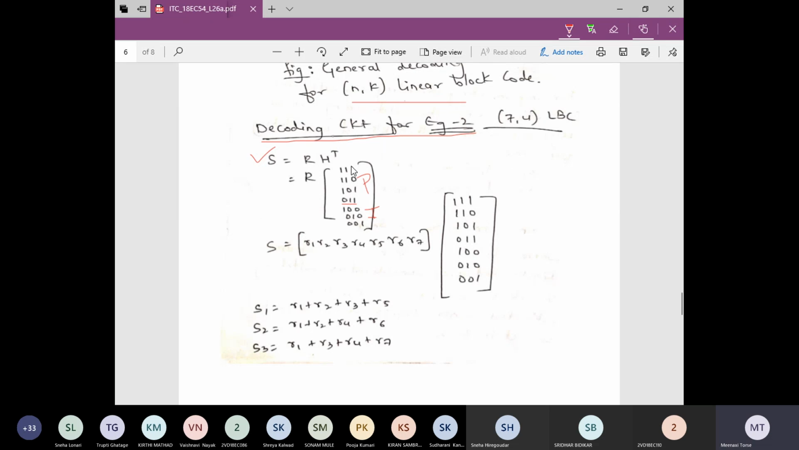Same H transpose is substituted here. Multiply it with the received vector. N value is 7, therefore the received vector is of 7 bits, R1 to R7. Multiply the R matrix with H transpose. If you recall, we had solved such examples in the previous classes. And how is this R matrix written? N value is 7, so the R matrix will have 7 elements, R1 to R7.